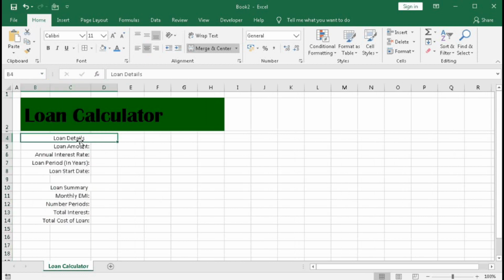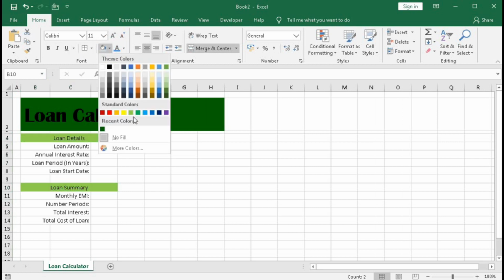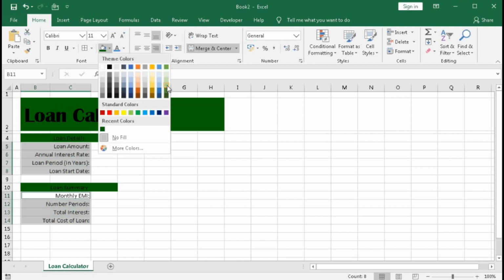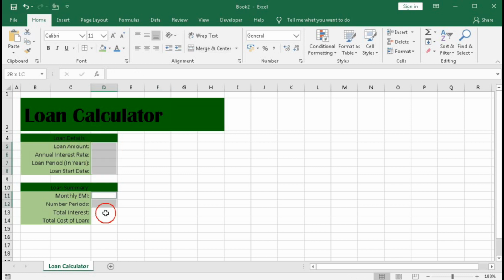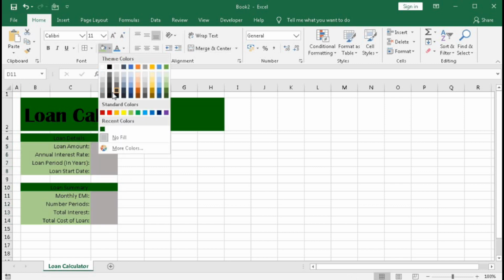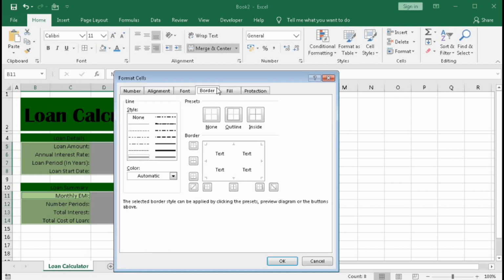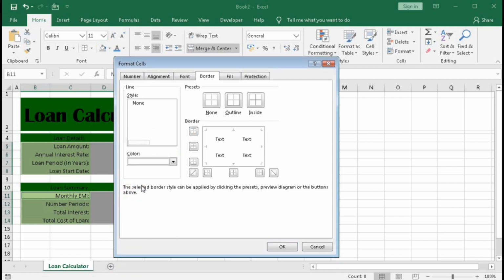Then format these cells. First select these 2 cells, then give them a color, this one, then select this one and give it this color, and this one with gray color. Now select all these and go to More Borders, select white color here, and give middle and center.